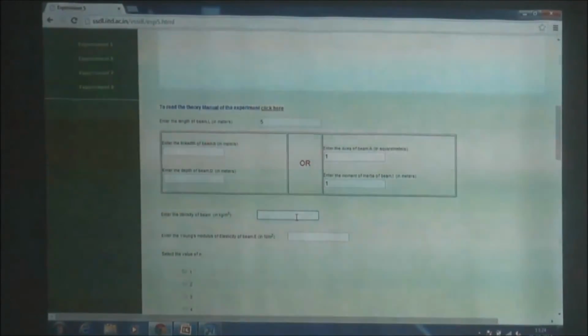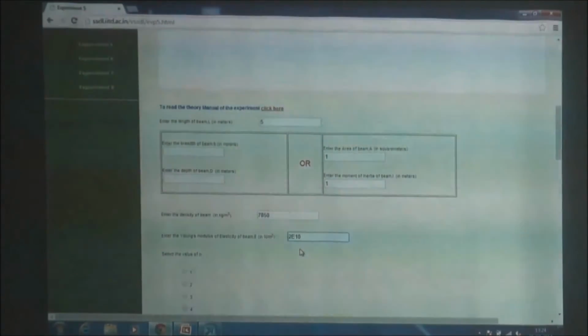And here you can enter the density and Young's modulus. And then you can calculate the natural frequencies. So the frequency comes here, and this is the mode shape. Similarly, you can calculate the second natural frequency, and like that you can do this.